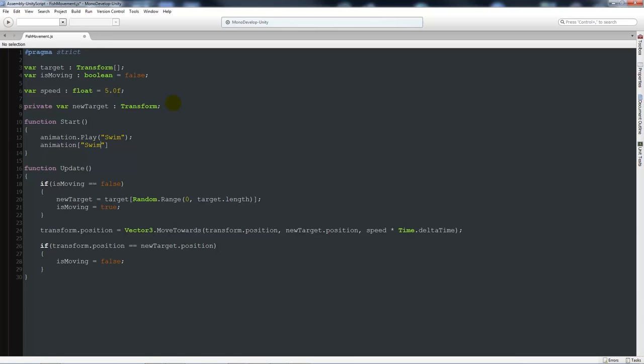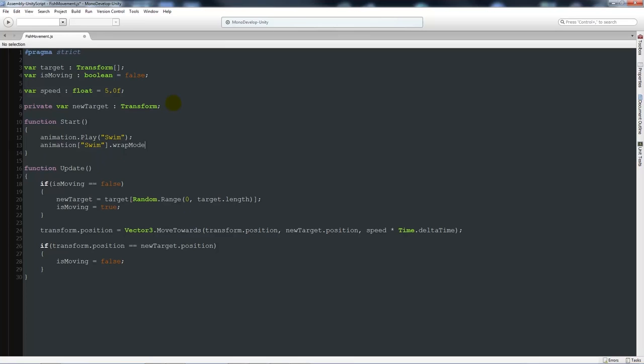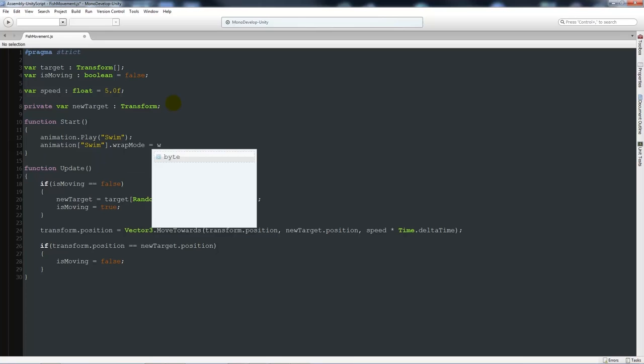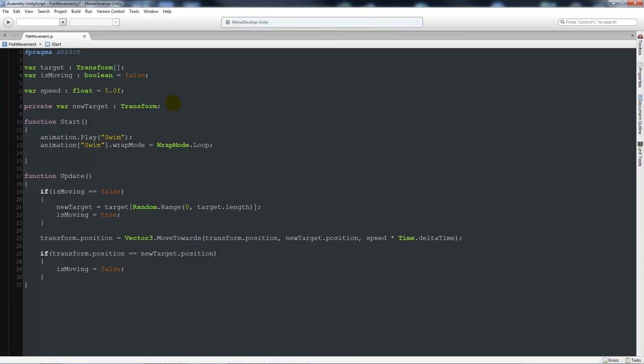Then we can add swim in there again, and we can say dot wrap mode equals capital wrap mode dot loop. And then for the sake of this, you might think the animation might be slow, might be fast.